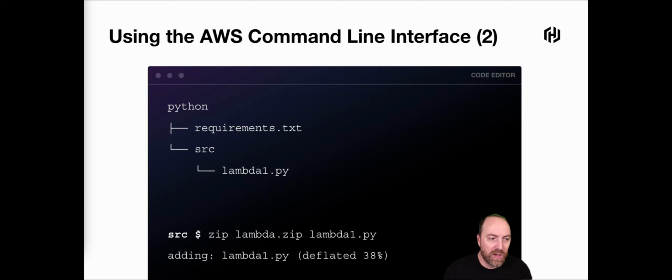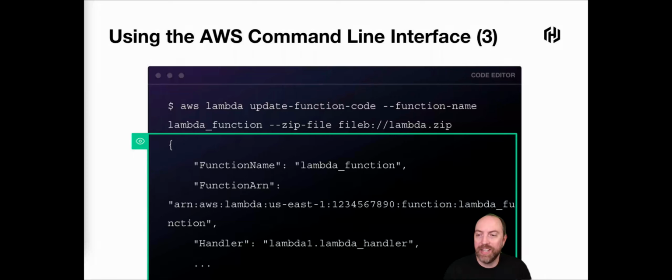And then what about if we were to update or create that function? Here's an example of that. I'm not showing you the create, but it's really similar. It has a few more arguments you need, but as you can see, really the update is very simple. You just supply a function name and where the zip file is, and that just kind of works.